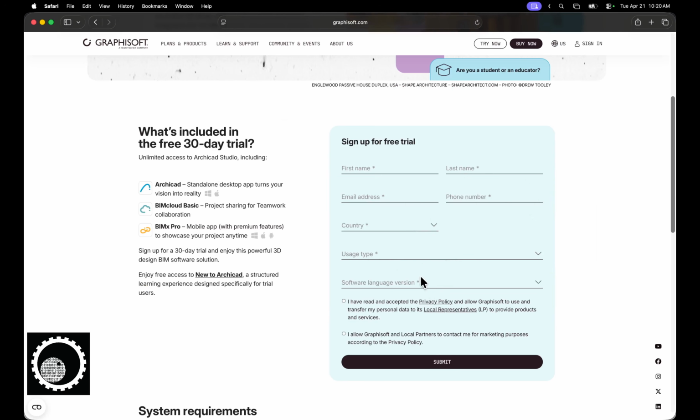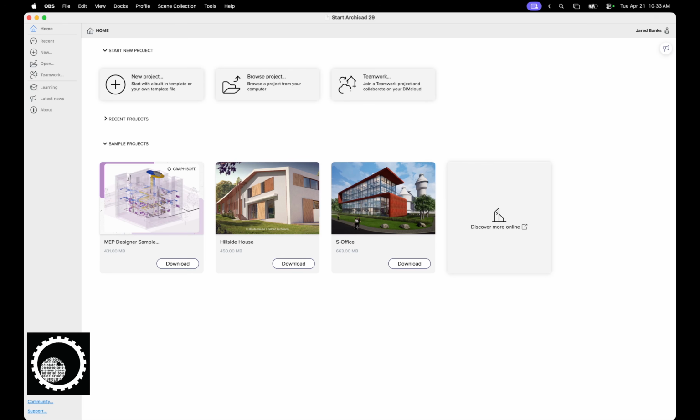Then you just fill out all this information, select the usage type, professional usage, and then click these buttons, hit submit. You'll get an email. You'll then download Archicad, install it, sign up for a Graphisoft ID, and then open up Archicad, sign in with your ID, and get going. Pretty straightforward.